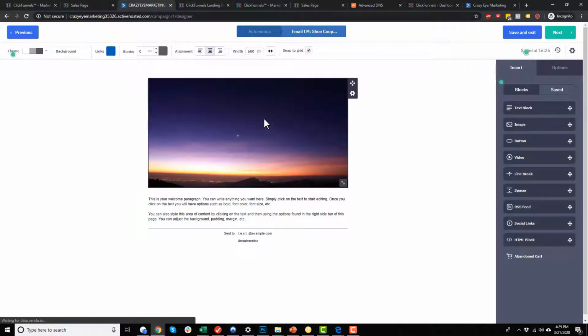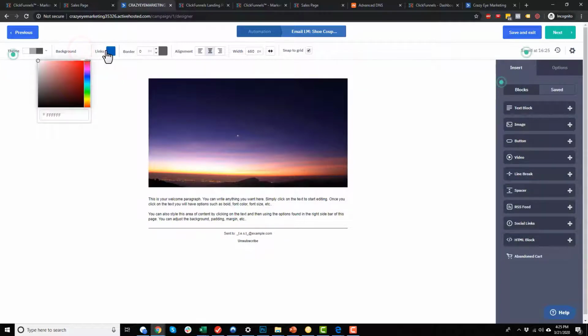And this is the ActiveCampaign email builder. It is a WYSIWYG editor, so what you see is what you get. Right across the top, you see the different options. You can change the background, link colors, borders, alignment, width, etc. On the right-hand side, you have the different blocks you could use, like text block, images, buttons, videos, line breaks, spacers, RSS feed, social links, HTML block, etc. You can play around with it. It's pretty intuitive, self-explanatory, and of course, in the ActiveCampaign course, I go into a lot of detail on it, but we're going to go quick here.